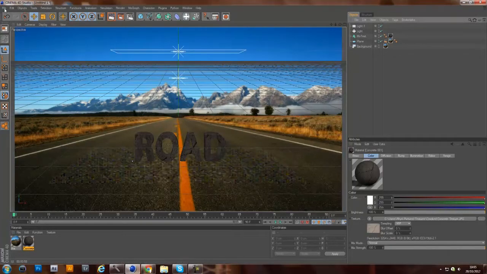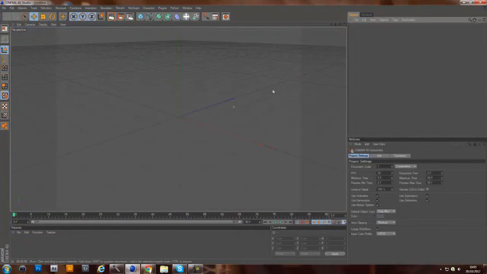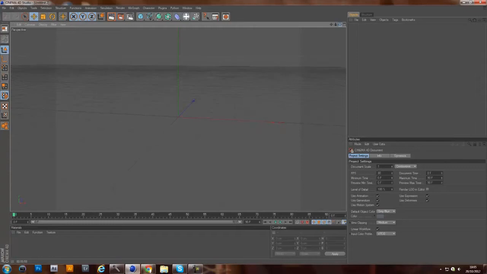So we're going to start by making a file new, getting a brand new template. We're going to go up here and drag to the left just so we get a front on view, which does help quite a lot. Then we're going to sort our render settings out and template settings.